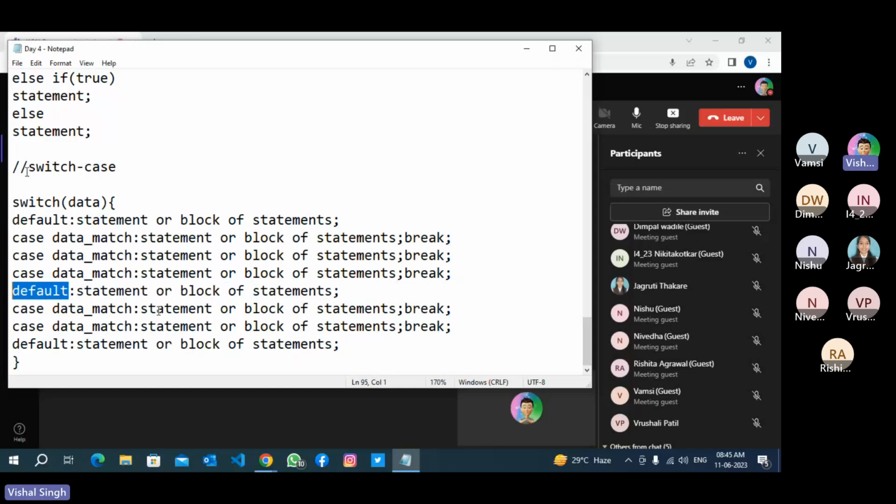Default means the else. After executing this statement, as there is no break, it will go on. It means if you write default at last, there is no need to write break. But if you write default at any other position except last, you have to write break.